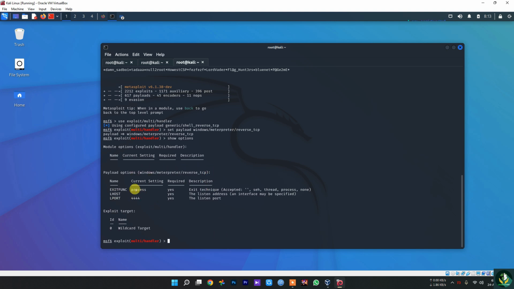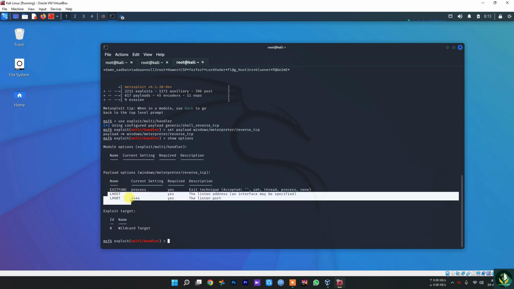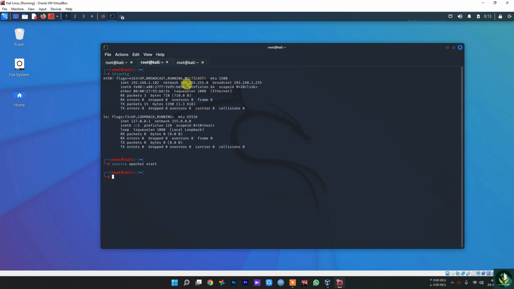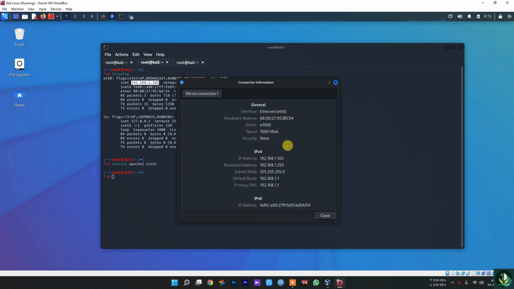What you need to do now is set our L host and our L port, because by default it is not set. We need to set both of those. It is very easy, like we previously did. Simply type set L host, and you will set L host to your Kali machine, which is 192.168.1.102. You can check your IP by simply typing ifconfig or just right clicking in here configuration. As you can see, this is our IP address.